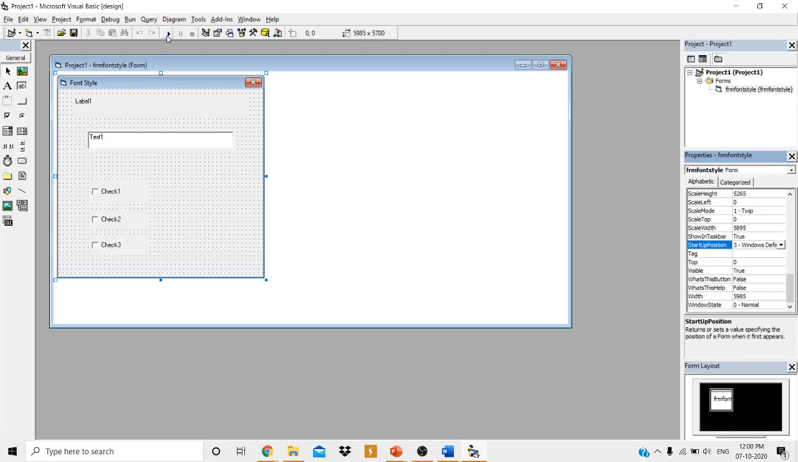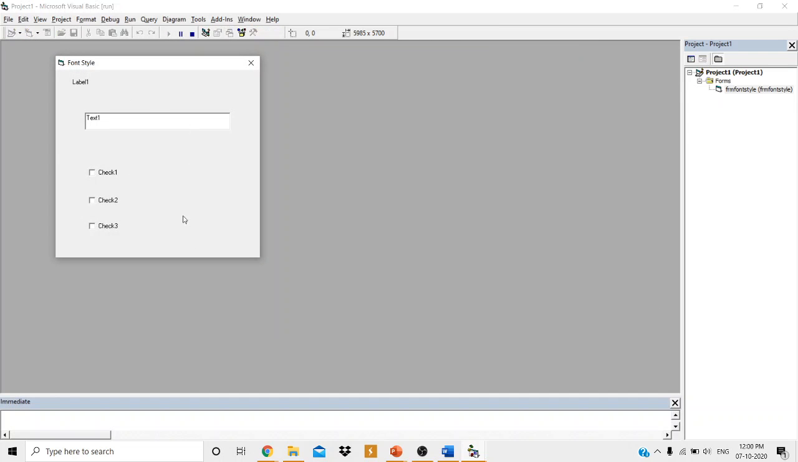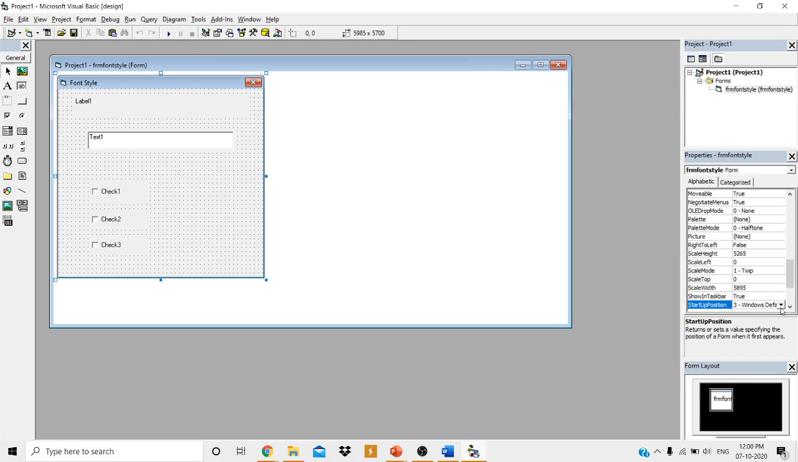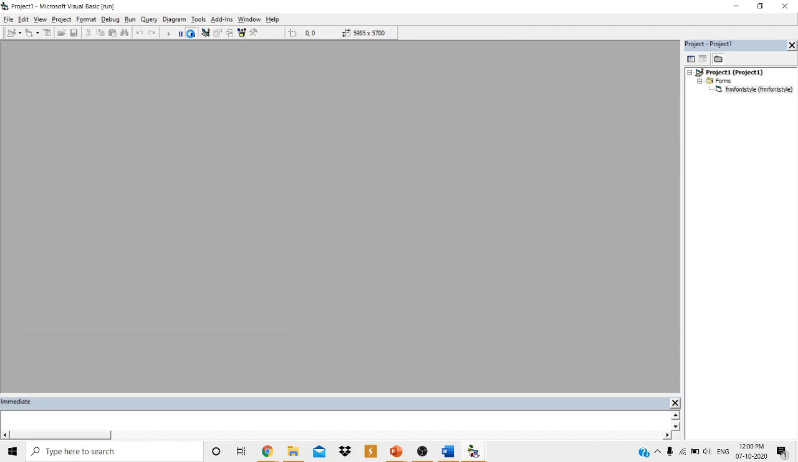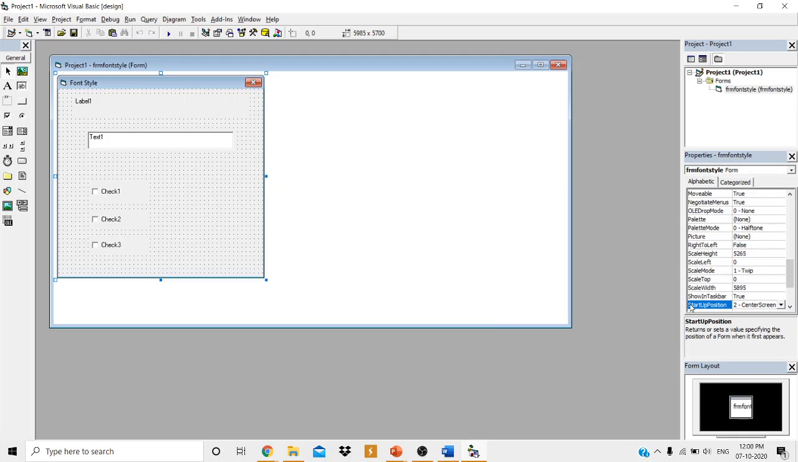Okay, next I will change another property of the form called startup position. See here, when I start the application here, it is displaying somewhere here, but I want to display the form at the center of the screen. So set the startup position as center screen. Now see here, when I run the application, it will be displayed at the center of the screen. Okay, so set the startup position of the form as center screen.